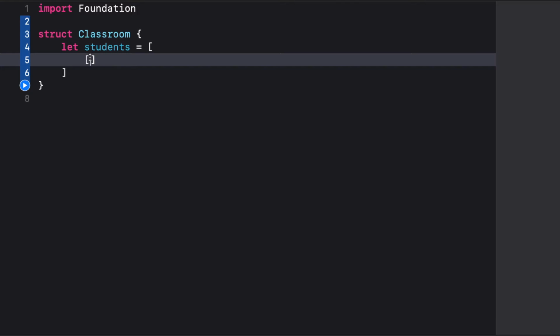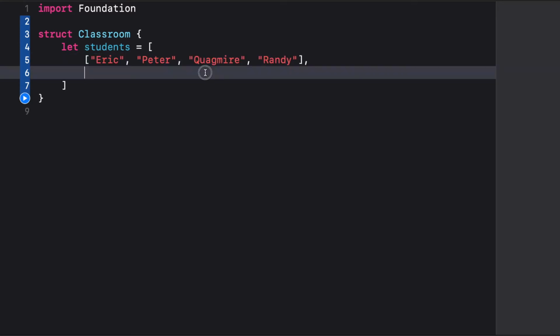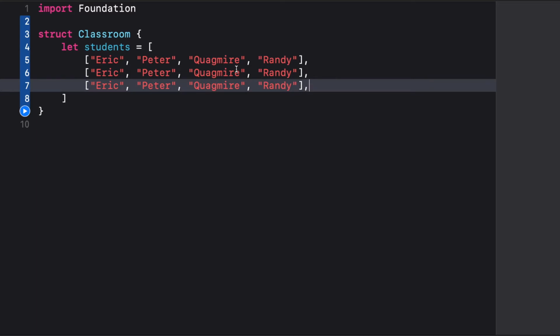So the first row, I'm going to populate with the names of some of my favorite cartoon characters. First we have Eric Cartman, then Peter Griffin, that's a good one. Giggity Giggity, I don't know if you know him, Quagmire, awesome guy. And let's say Randy Marsh, that's another cool guy. So all of these guys are in the first row. Now I'm going to add two more, or well, let's make it three.